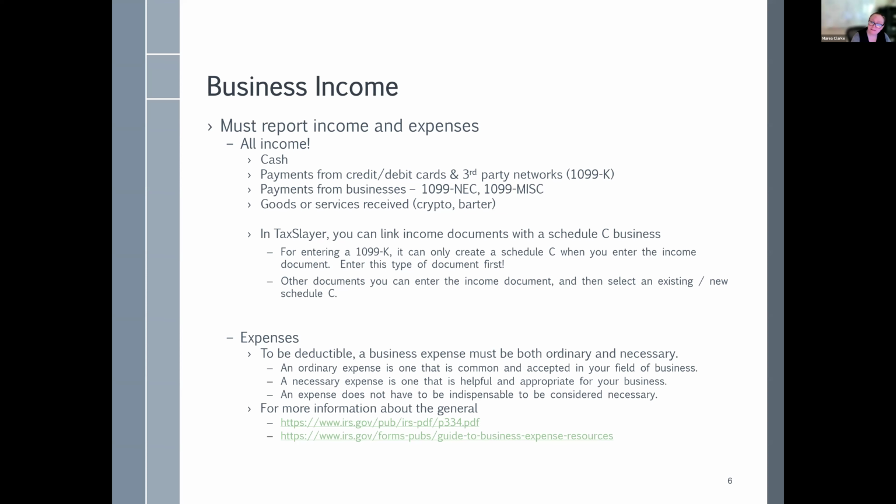And then for the expenses, the idea is you have this business, you're getting this money, but you have costs to get that income. To be deductible, to subtract those costs from your income, a business expense must be both ordinary and necessary. So it's something that would be common and accepted in your field of business, and something that is necessary in terms of being helpful and appropriate for your business. It does not have to be indispensable, like the business could not exist without it. But it would need to be something that is ordinary and necessary.